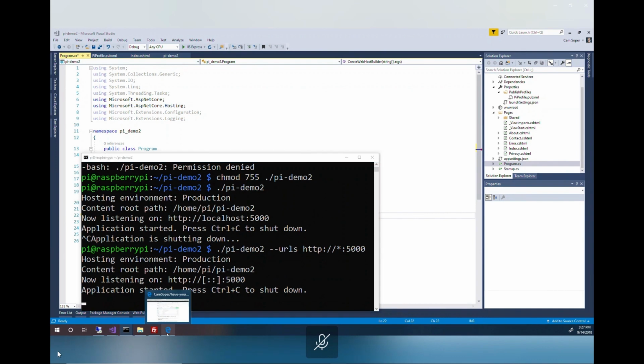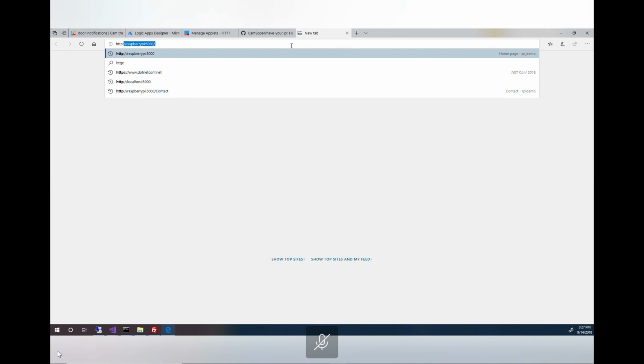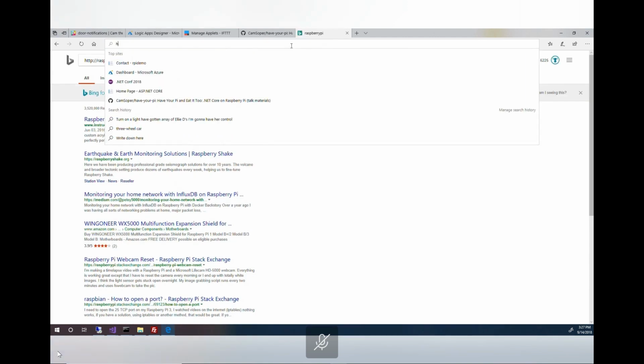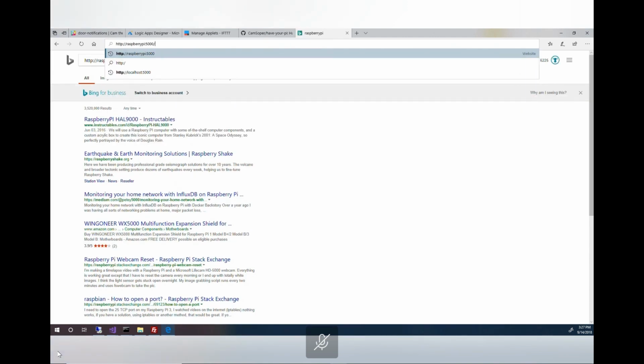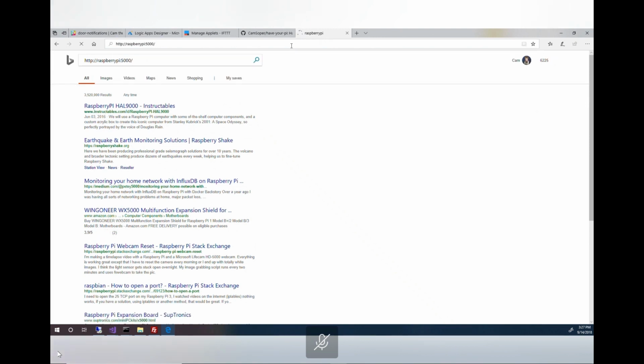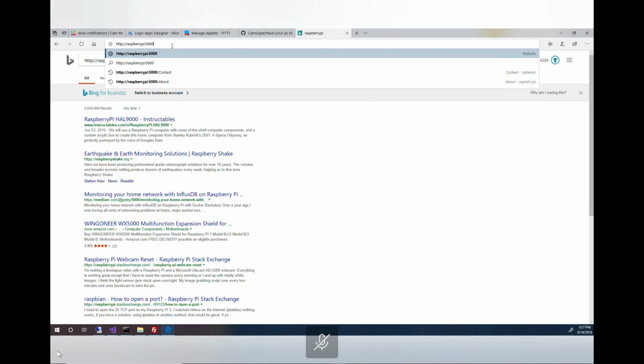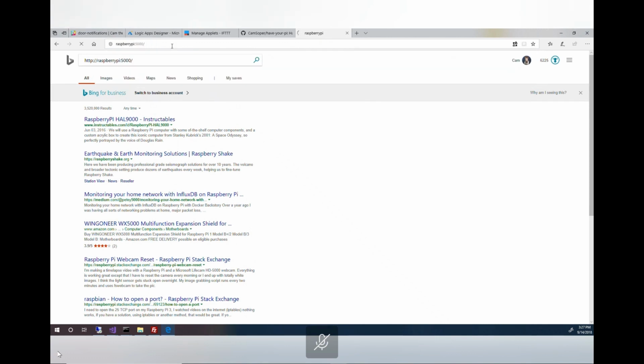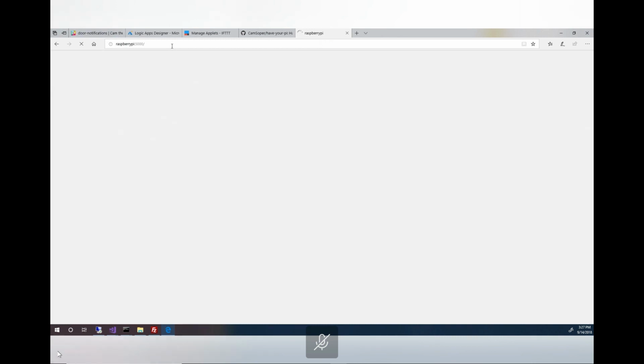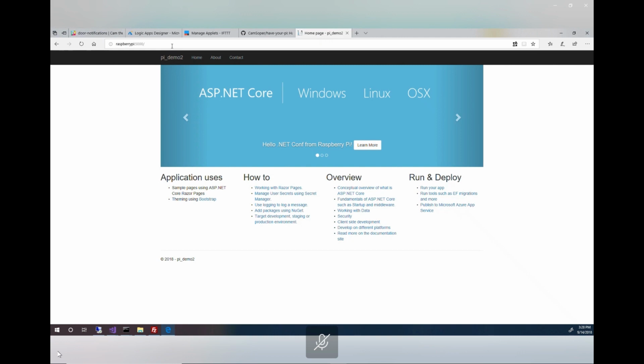So we should be able to go to my browser, and I should be able to go to http:// Raspberry Pi port 5000. Well, that wasn't what I wanted. Why are you searching, Edge? You should not be searching. You didn't search earlier. There it goes. It's loading this time. All right, so there's our website running on the device.